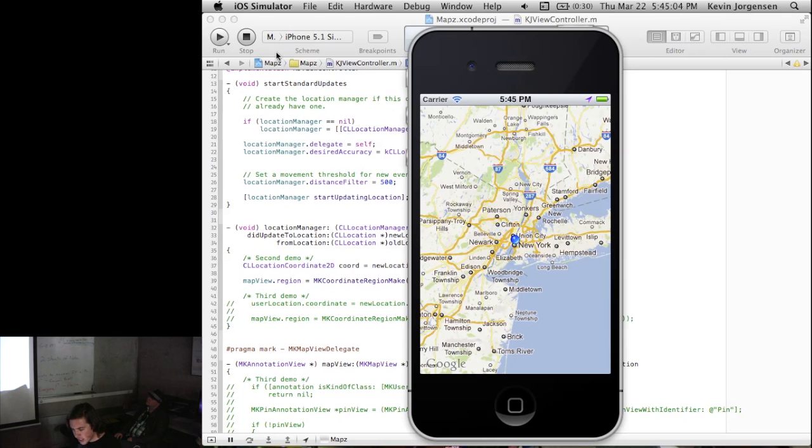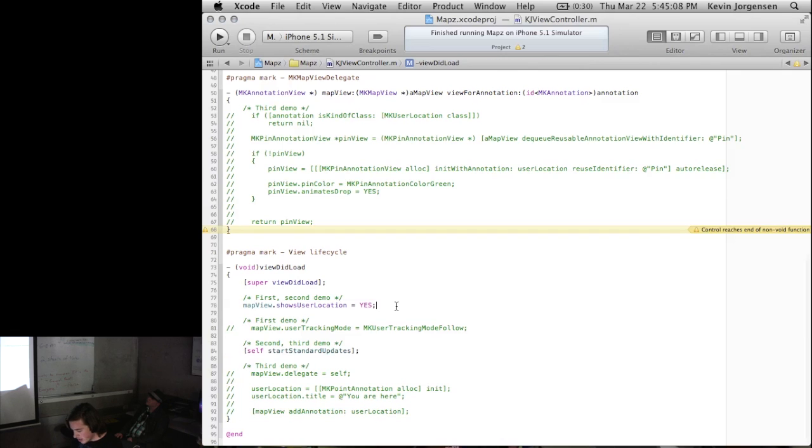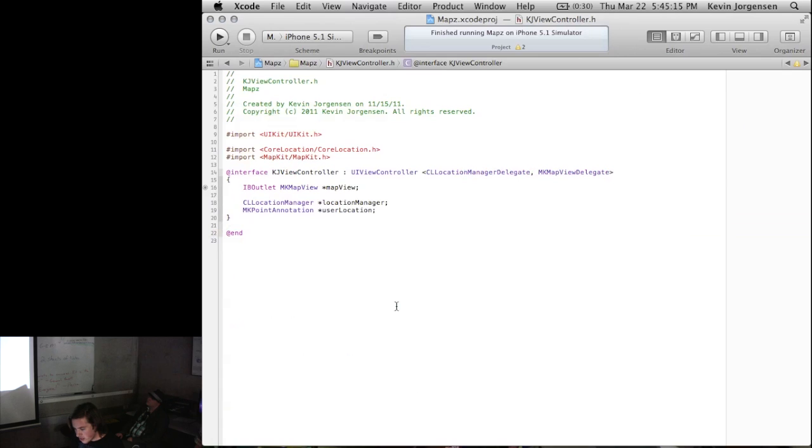Okay, so now instead of letting the map view automatically show us the location, let's actually put an annotation there in its place. The way we're going to do this is this view controller has an instance of MKPointAnnotation that it's going to keep track of. Basically the idea here is every time we get a location update, we're going to update this annotation's coordinate to be whatever the new coordinate is that Core Location just reported. And so this is going to be the annotation reference that we're going to attach to the map.